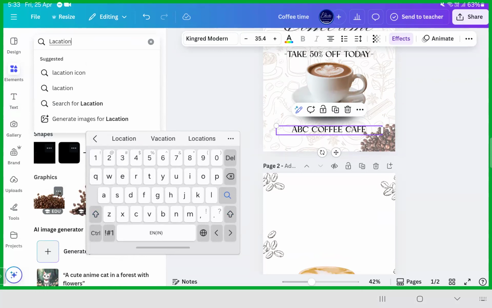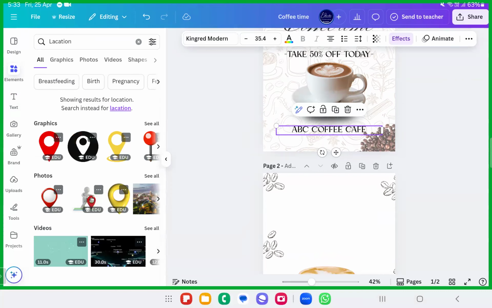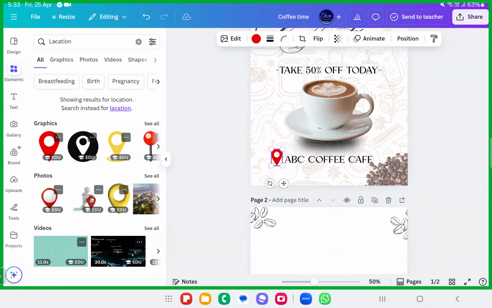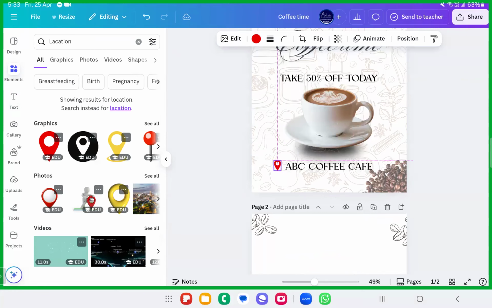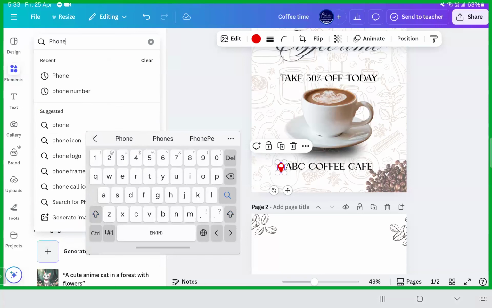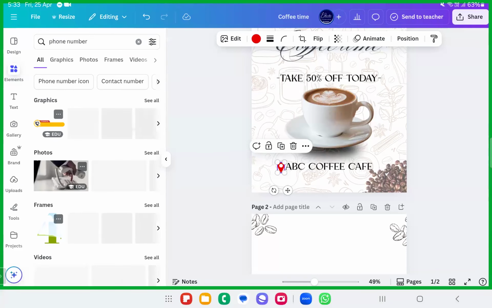Those are called vector images. Perfect. You just need to know how you're going to add these things. I'll take this location image. I mean, this is a vector image we call, or the PNG image. We'll just add it here. Fine. And then if you want to add the phone numbers, you need to add it with the same elements. Remember, phone number with the same element.